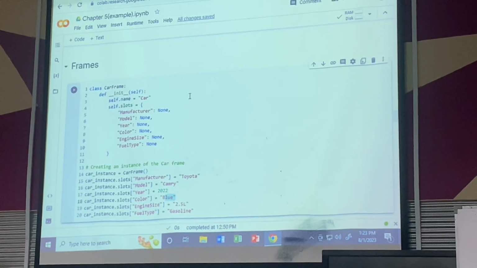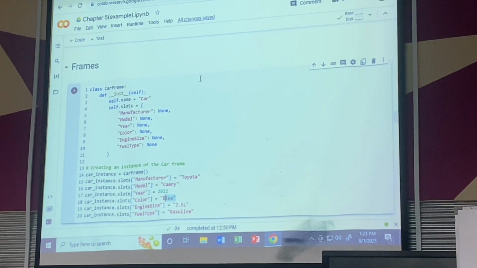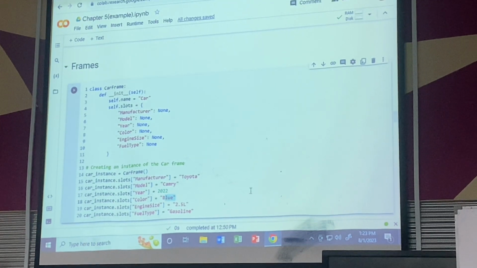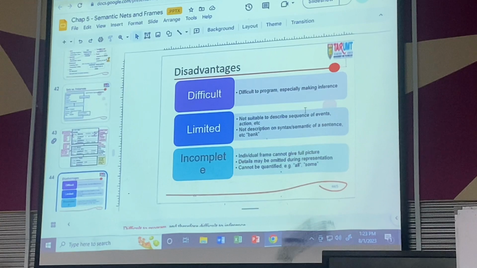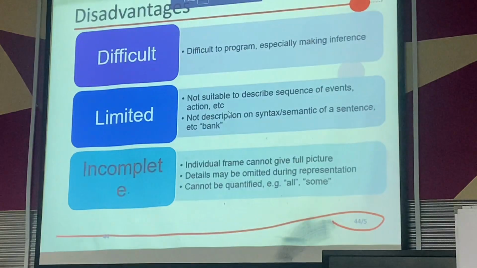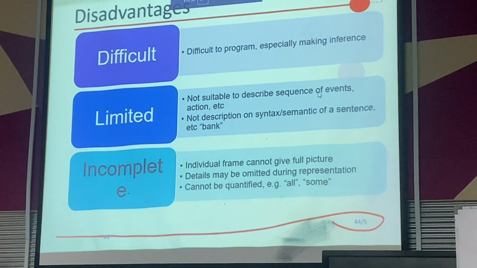Okay. So compared to the semantic network, it's more organized and structured, but it is very difficult to make inferences compared to the semantic network. Okay, and it is also limited, not suitable to describe a sequence of events.